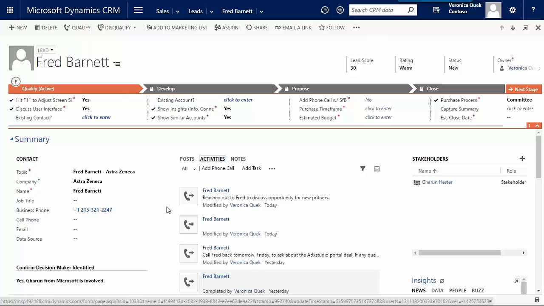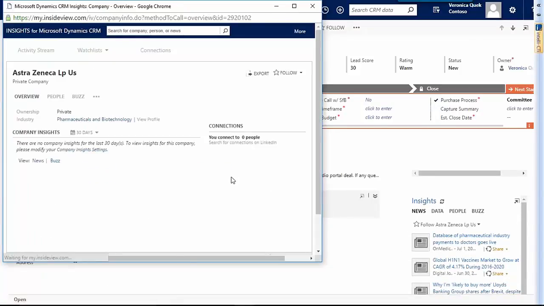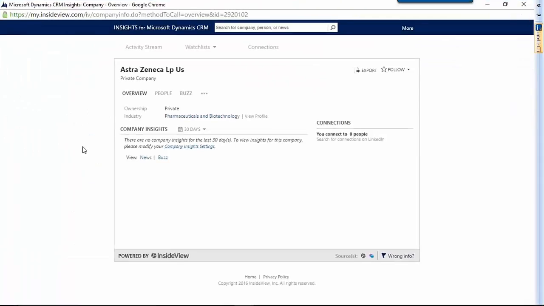So, trying to get to know your customer better, I'm going to take a look at the Insights module, which is built into CRM Online. It's also available for CRM On-Premise. What I'm looking for when I go to the Insights is company information, connections, and conversation starters.